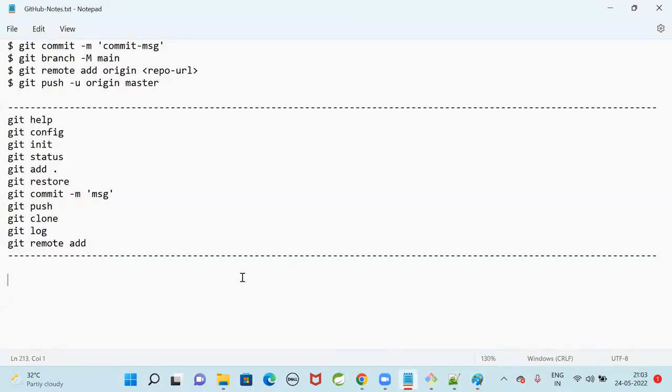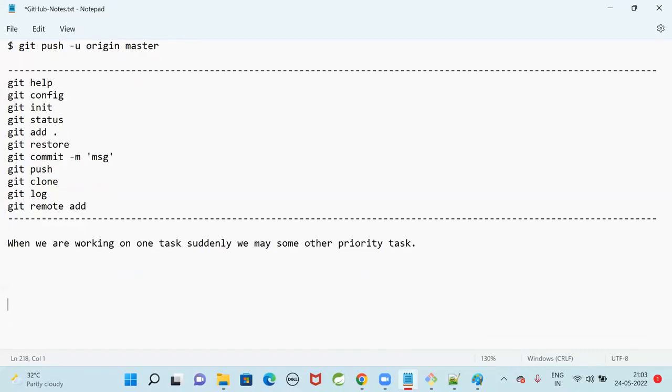Yes. So when we are working on one task, suddenly we may get some other priority task. It is just for parking purposes. When we are working on one task, suddenly we may get some other priority task.